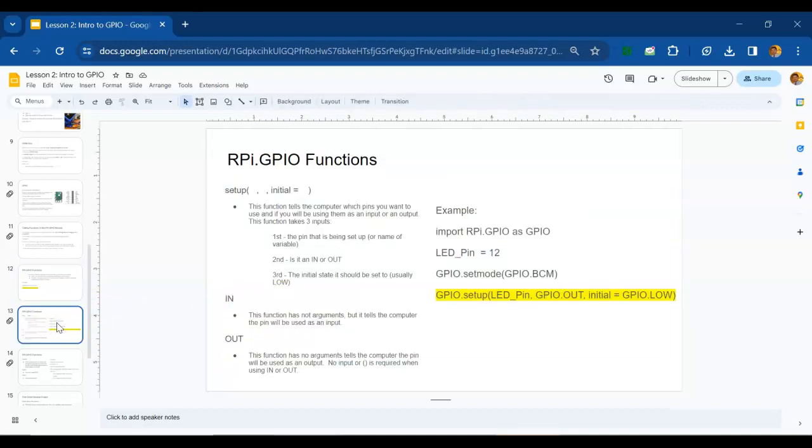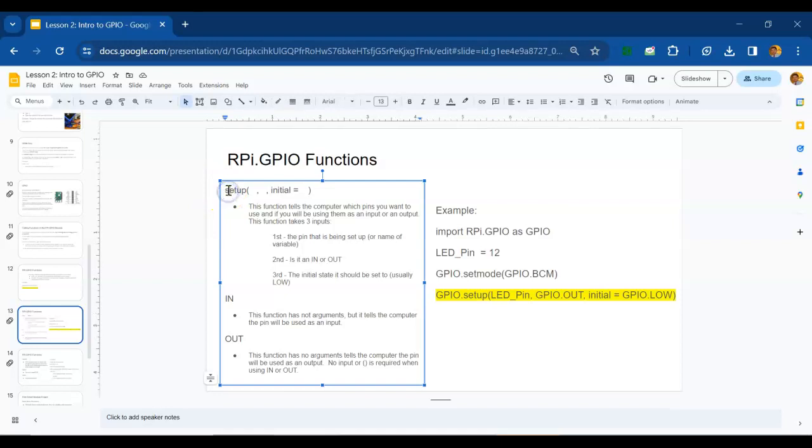Okay, so after we've told the computer what numbering system we're using, the next thing we need to do is tell the computer which pins we're actually going to be using and whether or not they're going to be inputs or outputs. Because remember, GPIO stands for General Purpose Input Output, so it can be used as either or. You have to tell the computer what it's going to be used as before you actually get into using the pins. So to do this, it's another function. It's called setup. And because it's in the GPIO library, really it's going to be GPIO.setup after we renamed it.